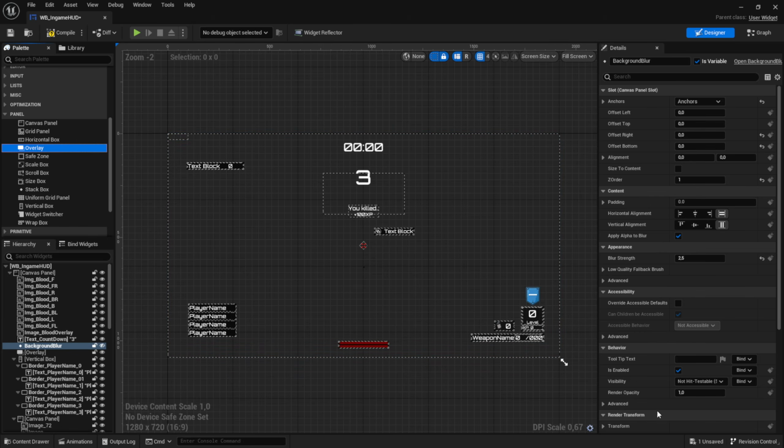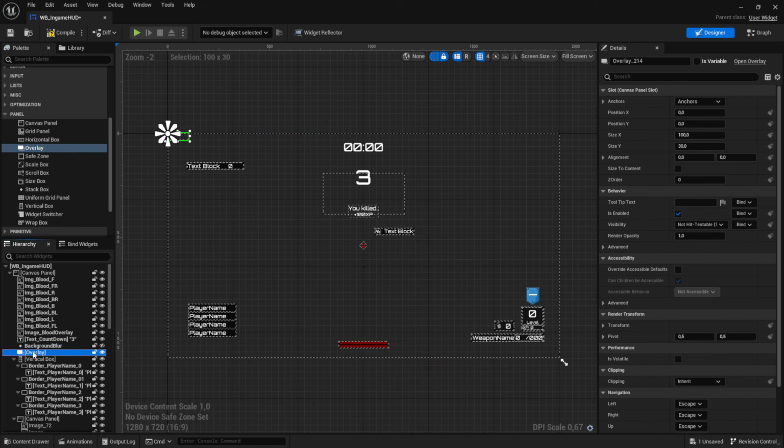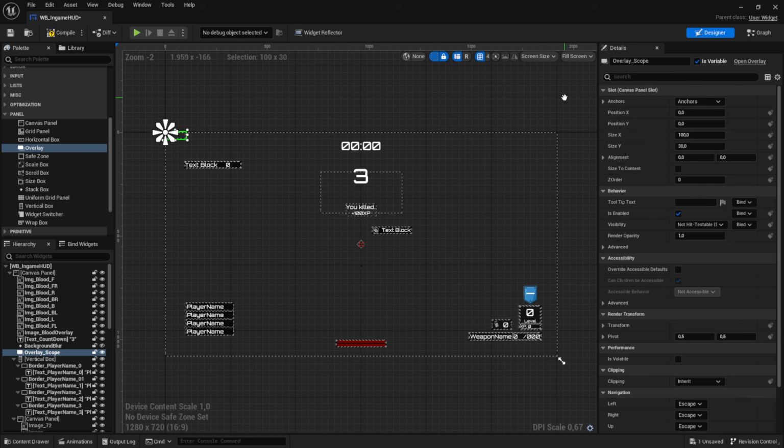And we want this overlay to be a variable. So let's rename it. And this is going to be the overlay scope. And enable is variable in here. Now let's do the anchoring first. So let me grab my notes quickly, make sure I don't mess up in here.